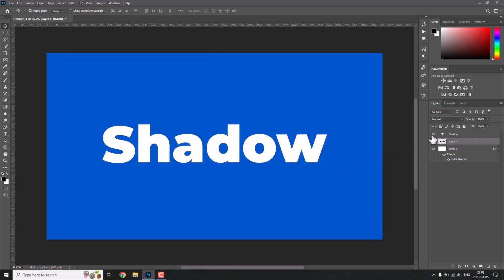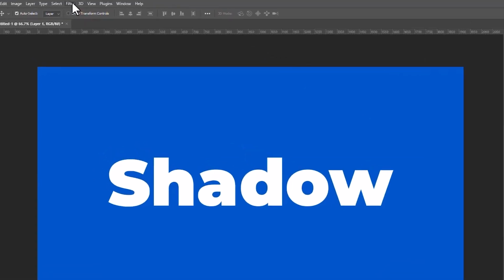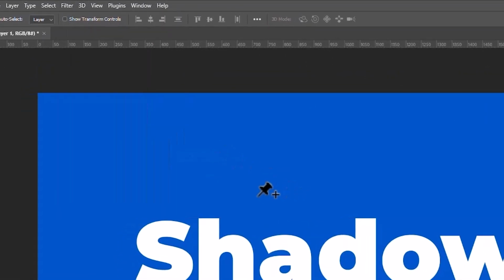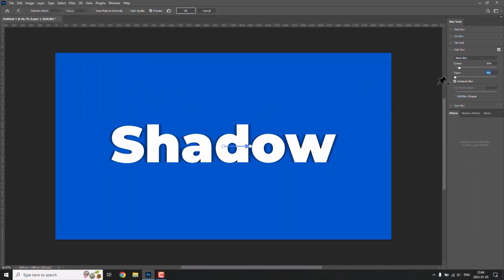Press the control button and D. Then we go to the filter section and enter the blur gallery option and the path blur option. We turn off the centered blur option and move the speed and taper options to achieve the desired result.